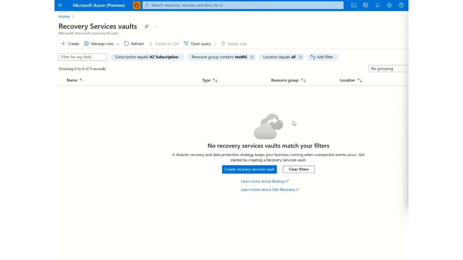Recovery Services Vault is used to store Azure Backup recovery points for the majority of resources like VM, SQL, files and folders, and provides an interface to perform backup-related operations like creating backup policies, taking on-demand or manual backups and performing restores.